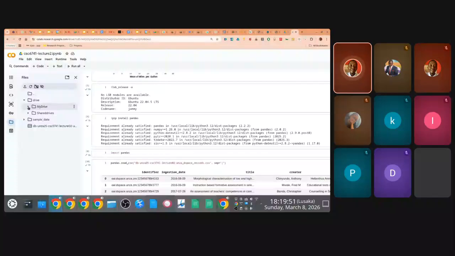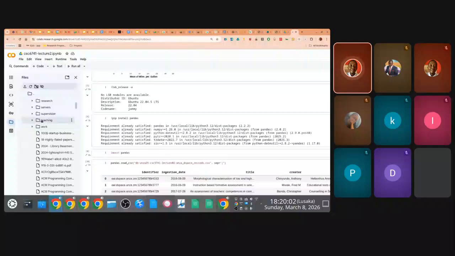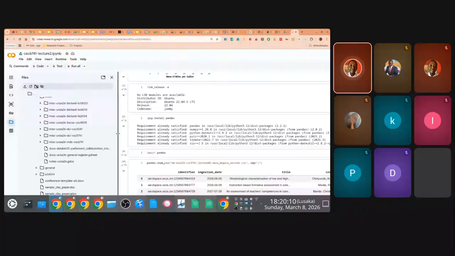But if I expand my Drive, I have access to these subdirectories under my Drive that are exactly the same as what I'm seeing in the Google interface. Observe these things. Somewhere at the bottom is teaching. If I expand teaching, I have all these years. If I expand 2026, I have access to all the courses I'm teaching.